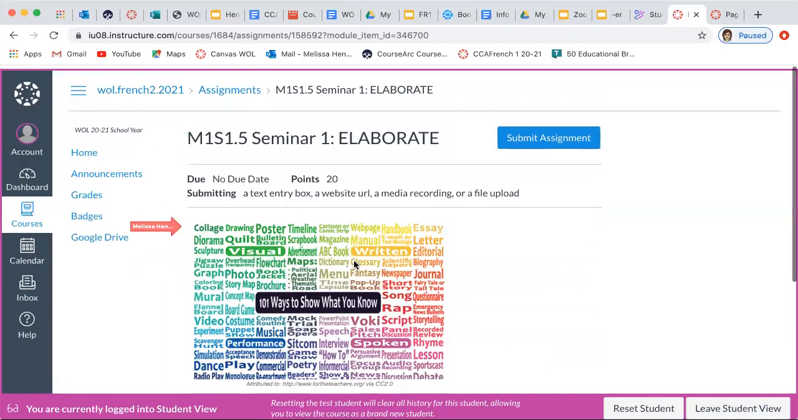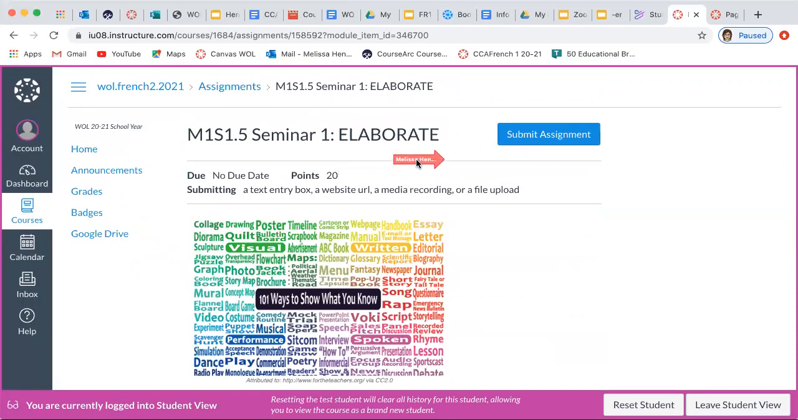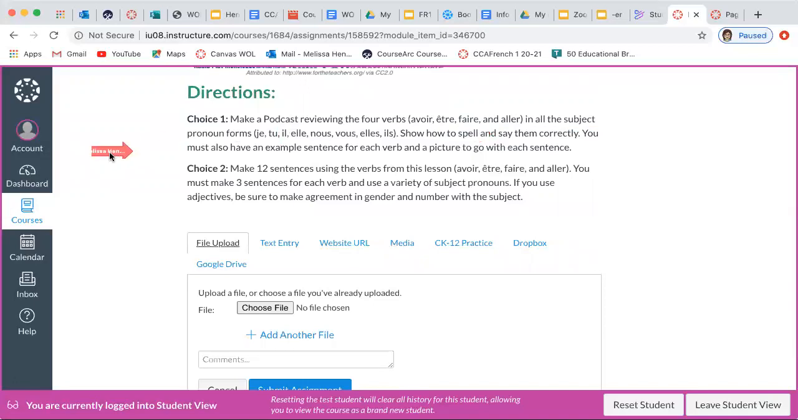Okay? So when we want to do that, whatever our Elaborate tells us to do, and like I said, each assignment is a bit different, you'll click on the Submit Assignment, so click that, and then once you've clicked it, you'll see that you still have your directions. They're still there, they haven't gone away.